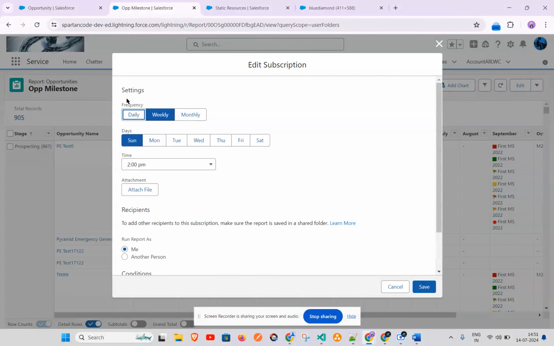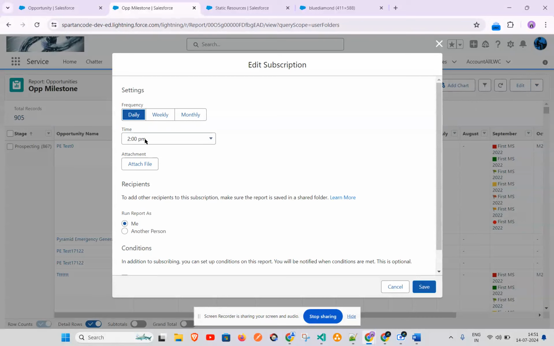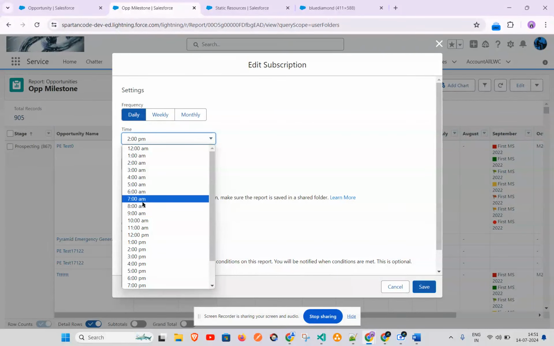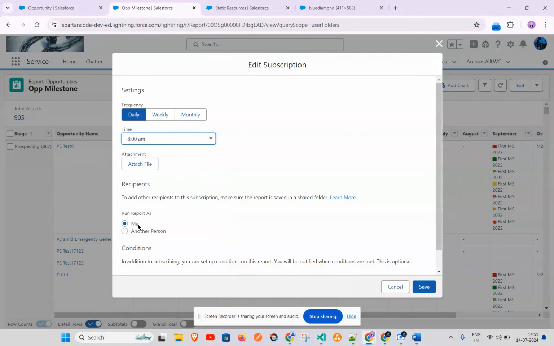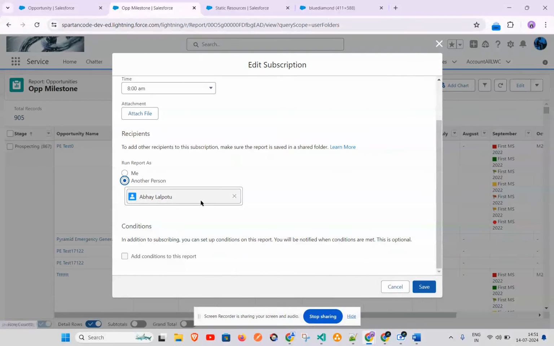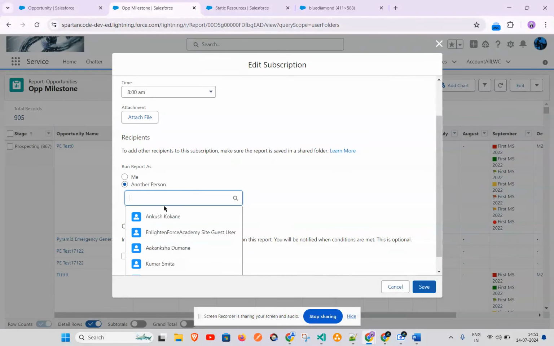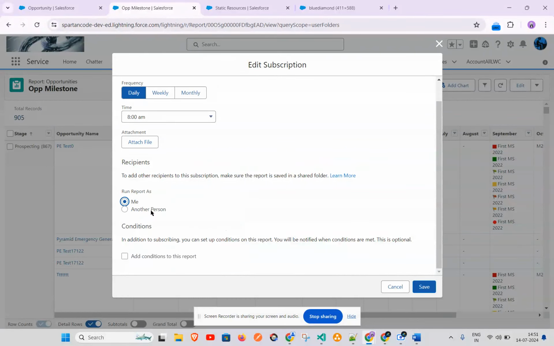With the help of that, I can configure the frequency: daily in the morning, say 8 a.m. They should attach a file, and I choose whom to send to. Here there is only the option to select the users, whatever are available within this org. Is there any provision to send an email outside? No, that we cannot do, right?